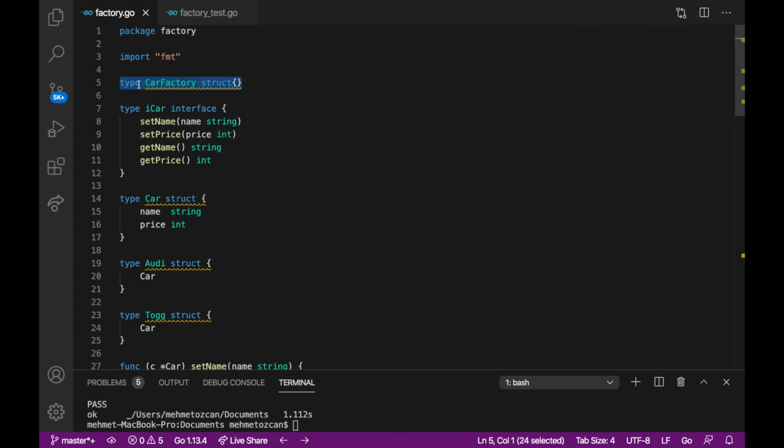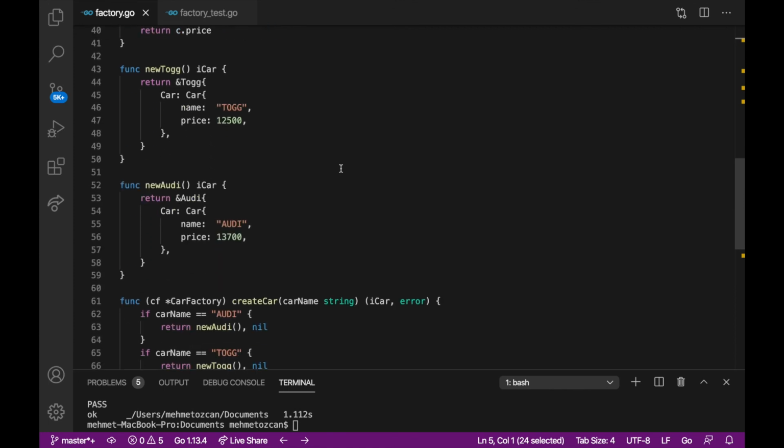Last of all, I created objects without exposing the instantiation logic to the client.